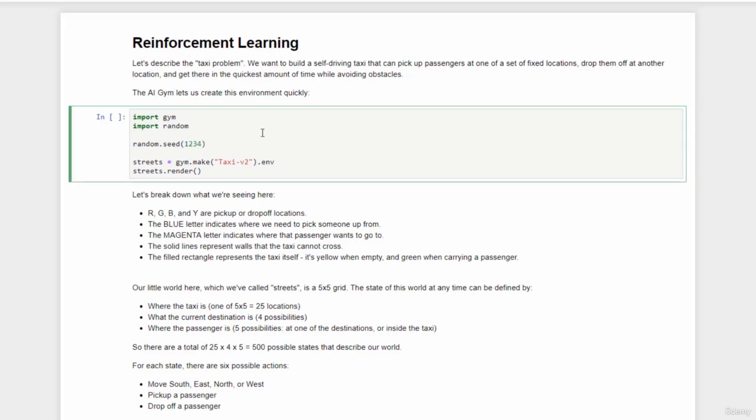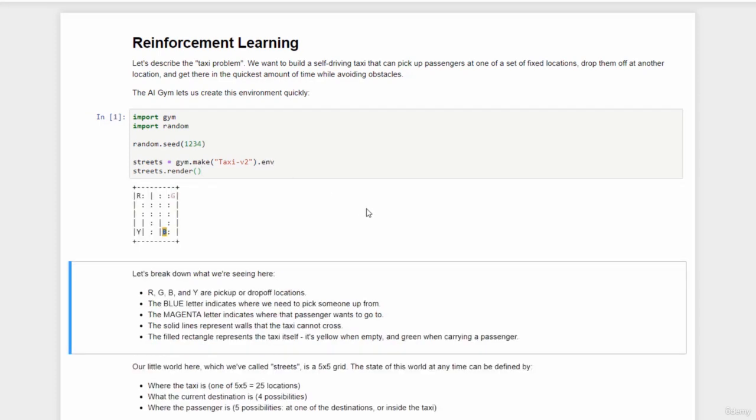So let's start off by importing the environment that we need. We'll import the Gym package we just installed and random, give ourselves a consistent random seed so we get the same results each time. And we will make our environment called Taxi V2 that just contains sort of the rules of this game, if you will, and how it all works. We'll call that resulting model Streets and then render it out so we can visualize what this environment looks like. So let's go ahead and Shift Enter. And there you have it.